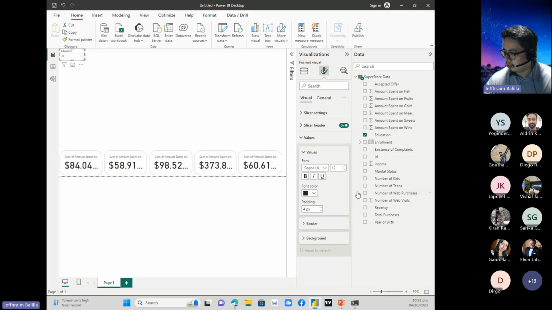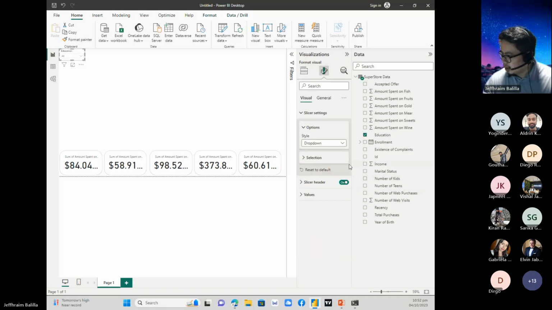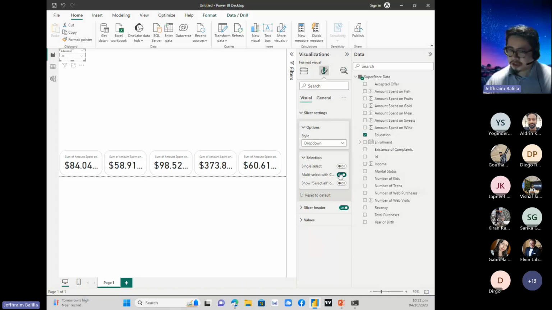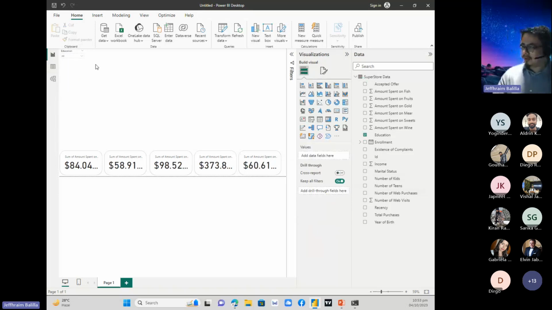Like for example, I want here to give me an option for multiple selection. You can turn it on in here. You can also just make it a single select, or you have the select all option. So currently I don't have that. So if you click on the drop down option, you won't see anything like that. But if I turn it on, then you would now see an option to select all. Okay. So that's how you change the slicer settings.